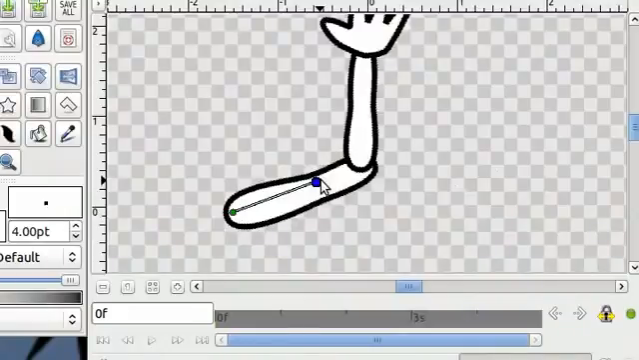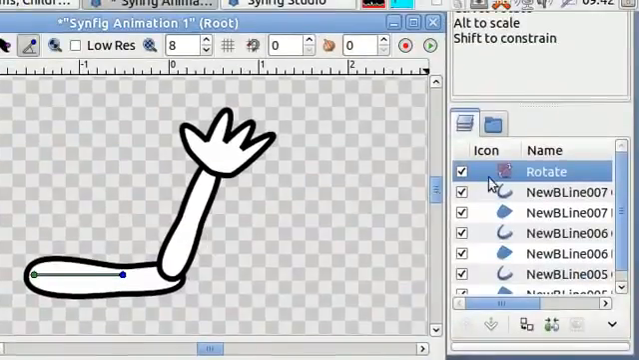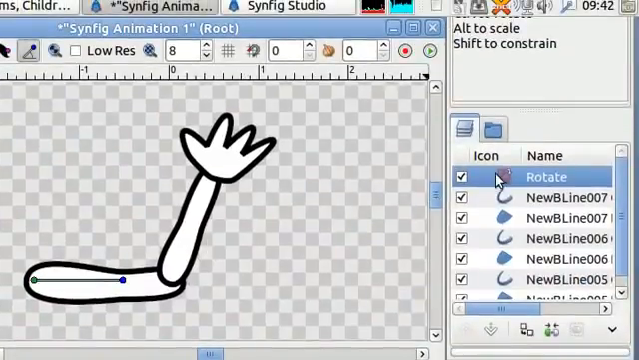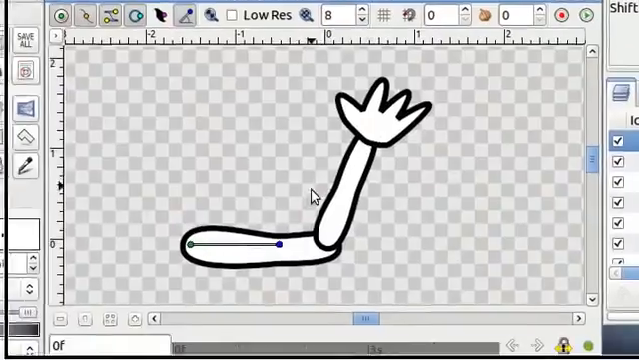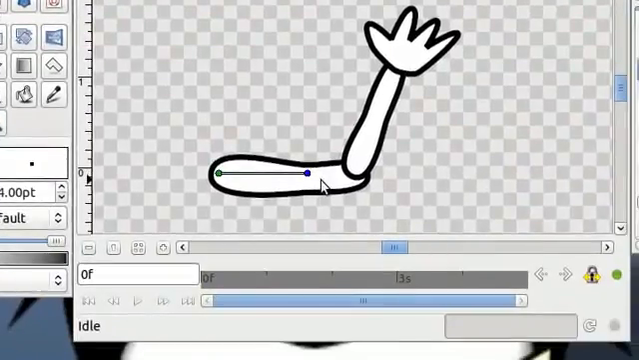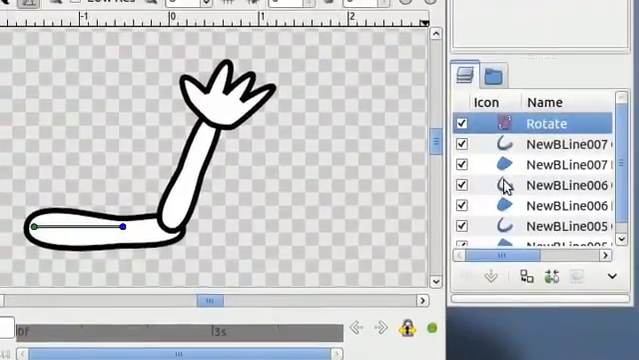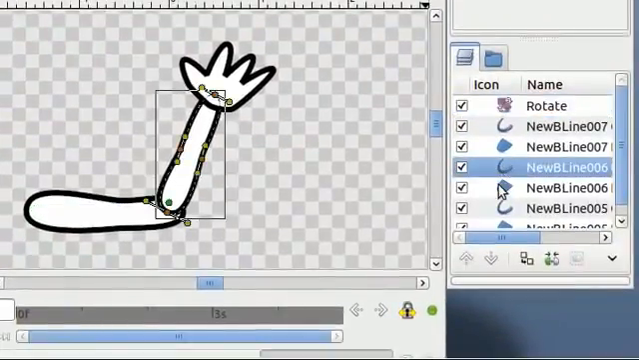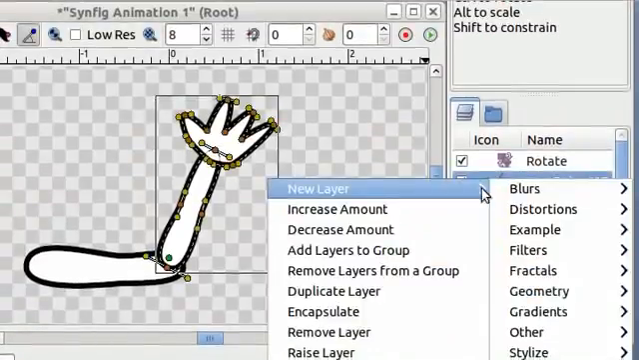Now I'm going to Control Z to go back to the original position. Because this rotation object is at the top of our layers, it will rotate everything underneath it. Now we want to add a rotation layer that rotates only the forearm and hand, and not the upper arm. To do this, we're going to use encapsulation now, and select the forearm and hand objects. Right click and encapsulate them.